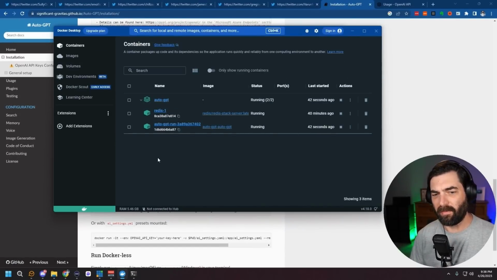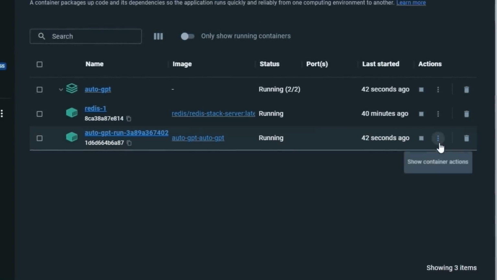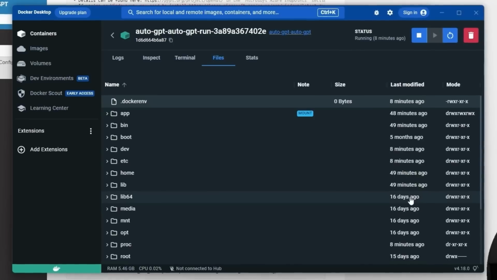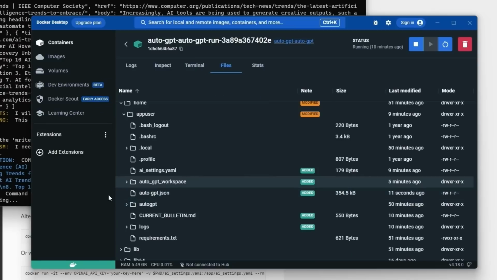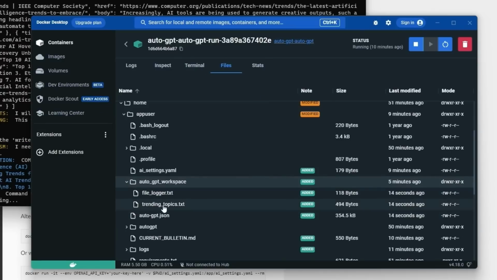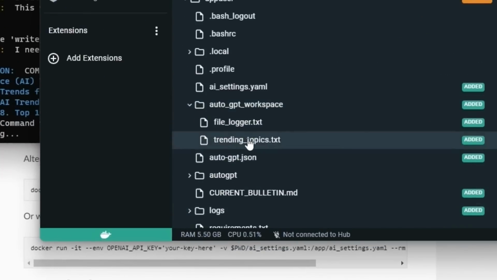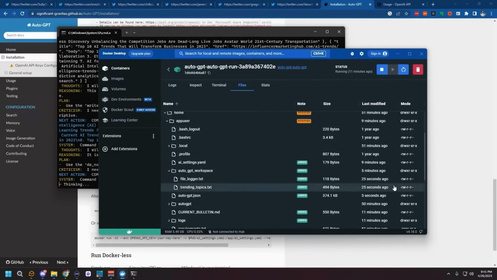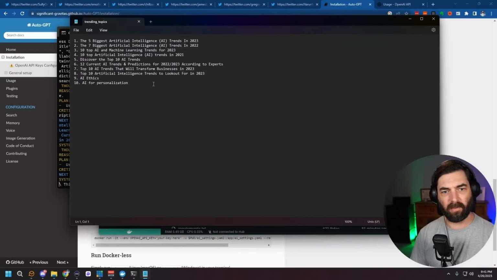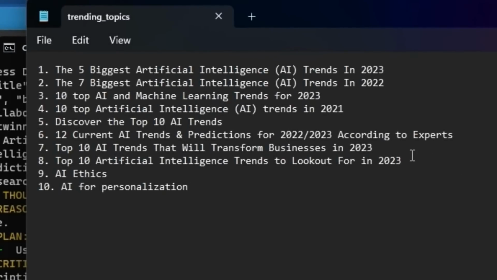All right, now since we've been running this in Docker, if I open up Docker here and I come to where Auto-GPT is running and I click on these little three dots and click on View Files, I should be able to come over to Home, App User, and I should be able to open this Auto-GPT workspace, and we've got this trendingtopics.txt file. I can save this file. Let me just throw it in my Documents folder real quick. If I open it, you can see here's the top 10 trending topics that it found for me.